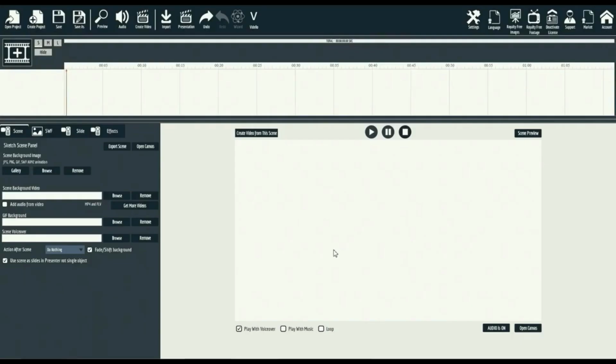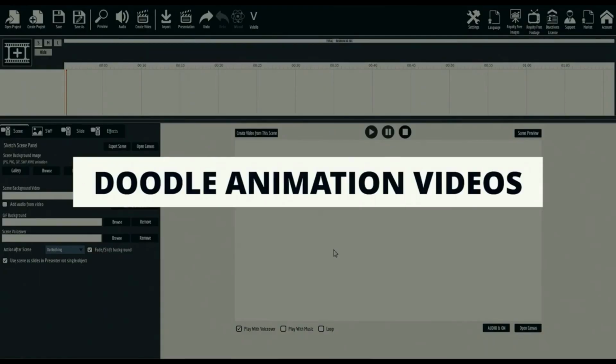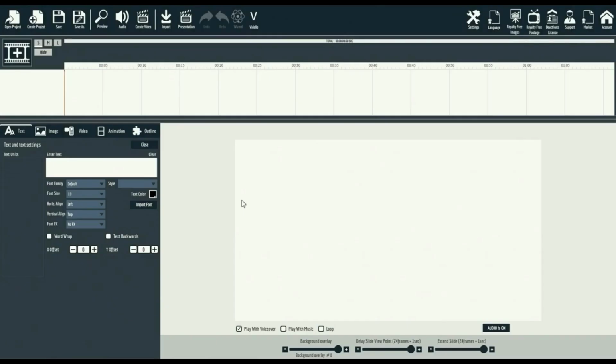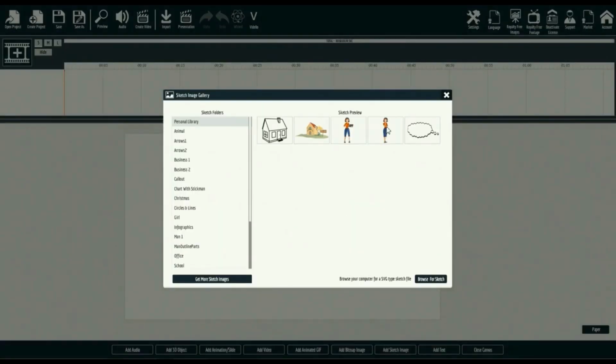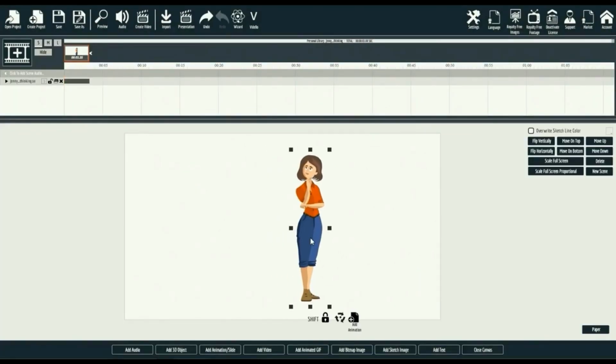Okay, let's jump into the next mini demo. Doodle animation videos are just as easy. We'll start by adding a slide. From here, we'll select Sketch Image, and you'll load our Sketch Image Gallery. For this demo, we'll select this woman who is thinking.